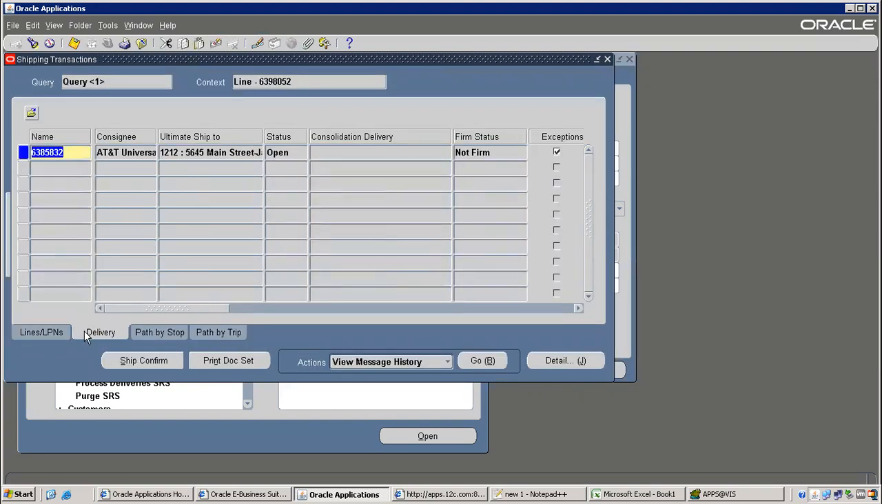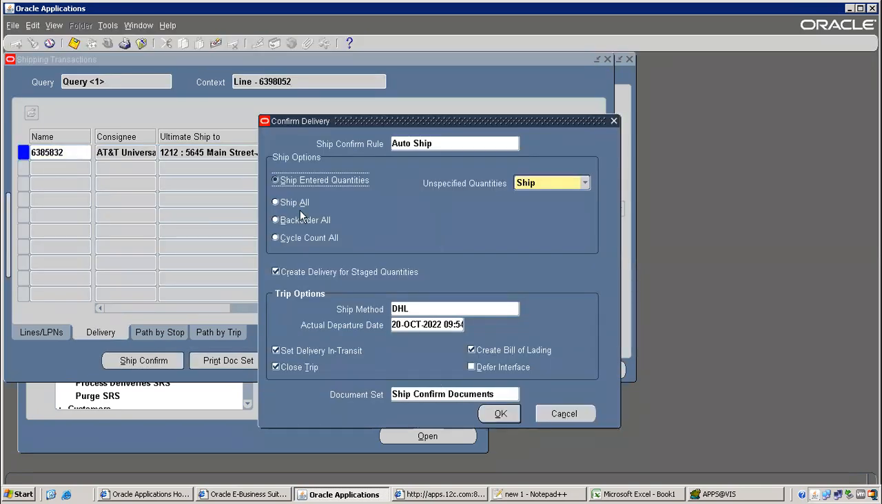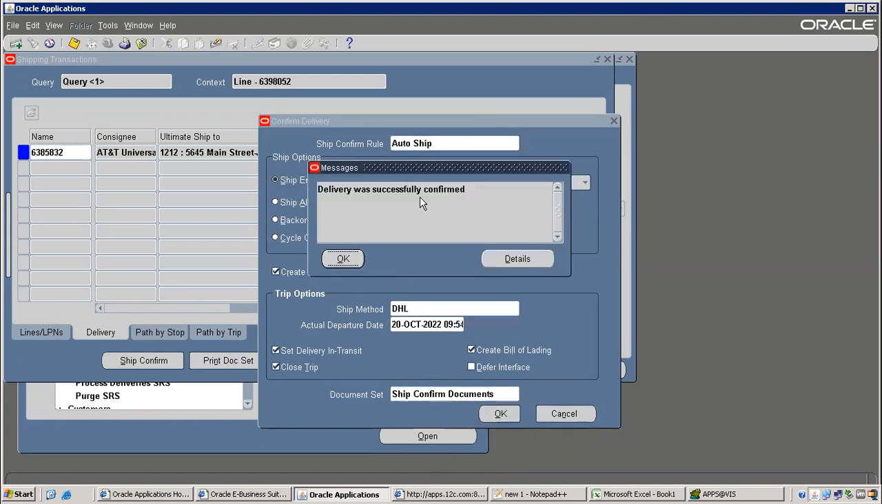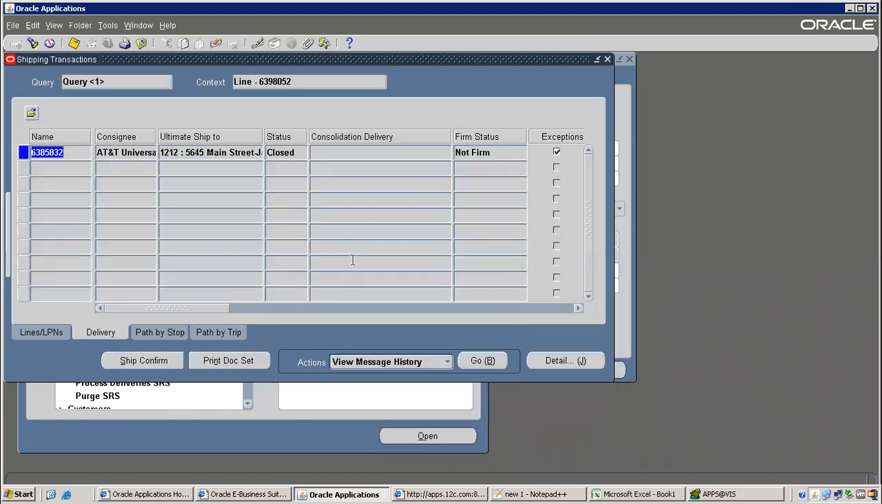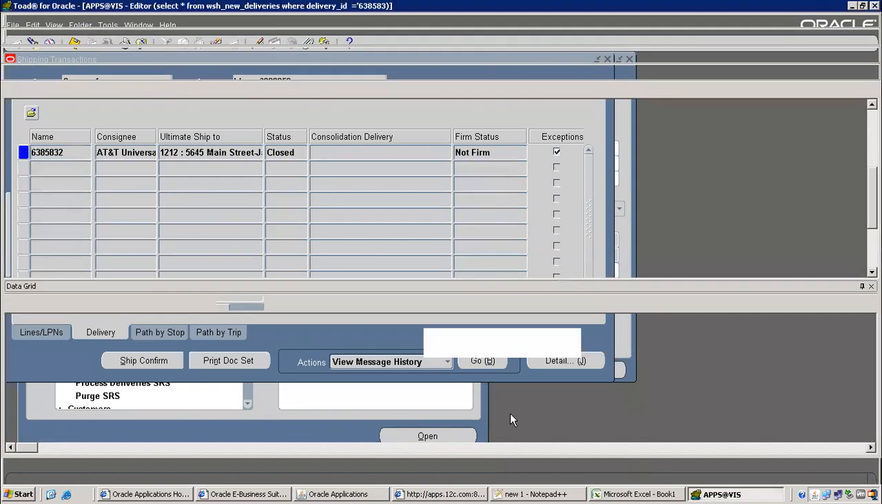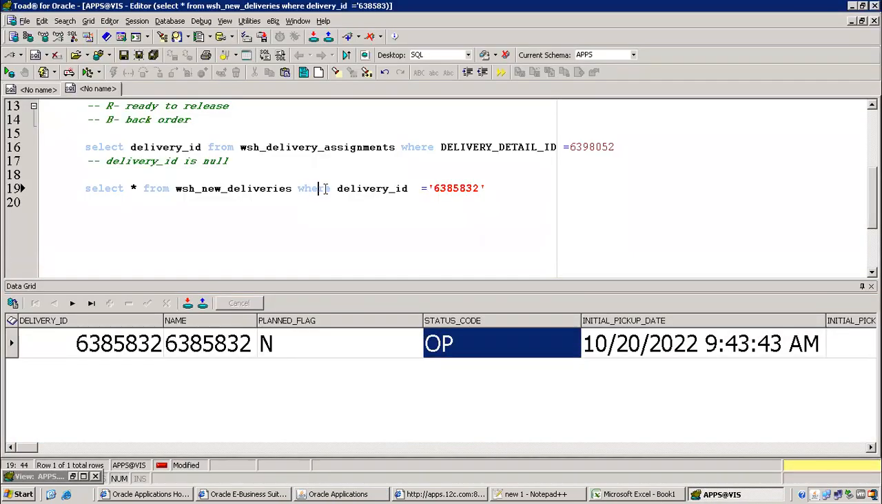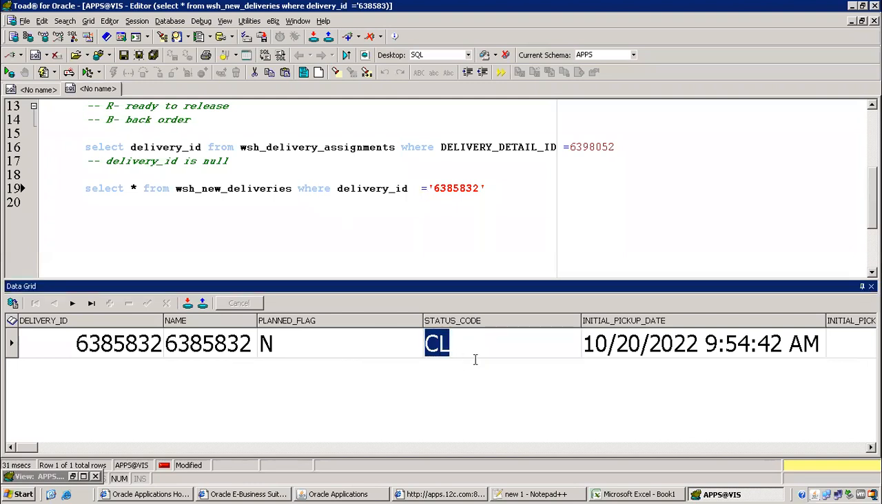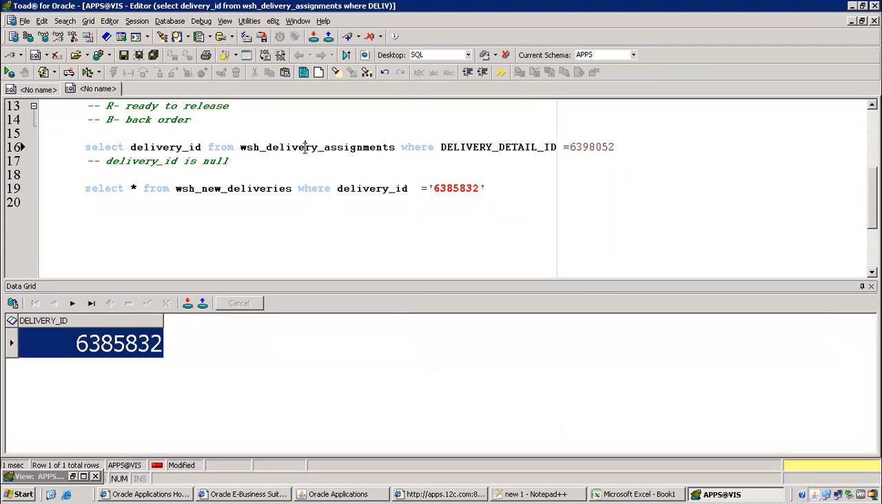Delivery tab. If you don't have a quantity available in the delivery tab, you cannot see anything. Ship confirm. Leave all this as it is. If you have patience, you can read what the ship options are, or else simply click on OK. Delivery was successfully confirmed. Now, whatever was earlier OP will become CL. See, CL means closed. And the delivery ID is already generated, no need to check again.